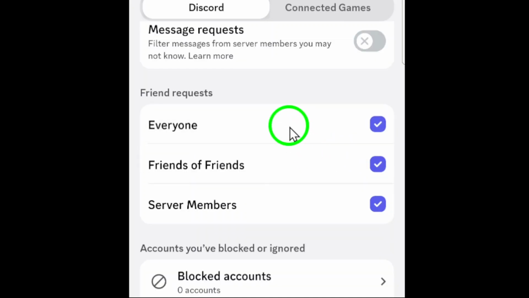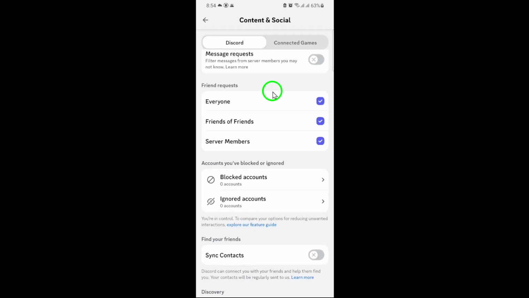Once it's checked, you've enabled friend requests from anyone on Discord, no matter if you share a server or have mutual friends. And that's it. You've just updated your settings to allow friend requests from everyone. Now, anyone who finds your username can send you a friend request and connect with you.